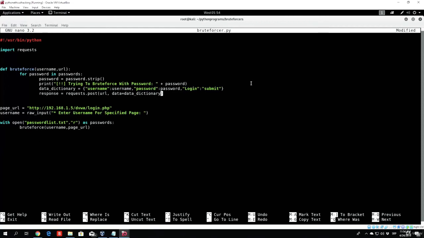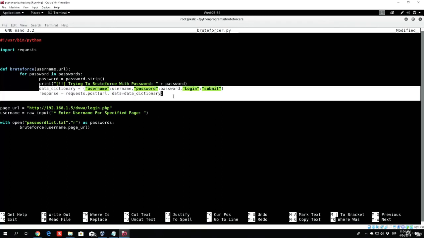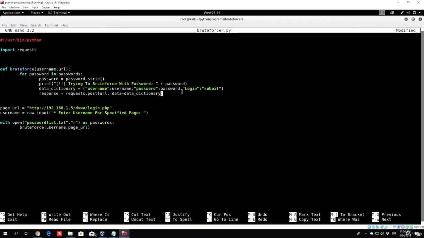Now, it is simple to understand. Basically, we are trying to connect to this page and pass this data where it needs to go. It is as simple as that. Python basically does most of the things for us. All we have to do is specify these two lines, and these two lines are something that will change for every page you brute force.